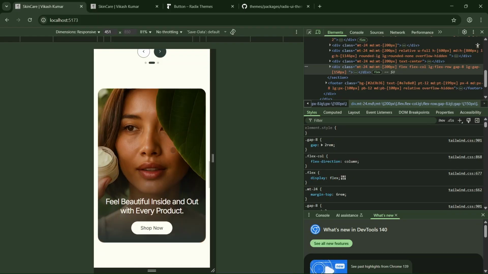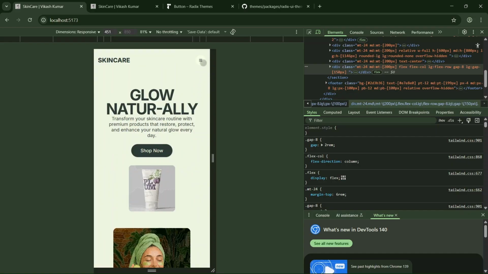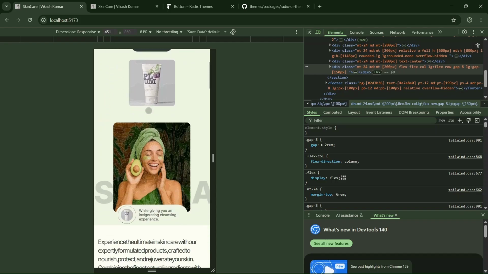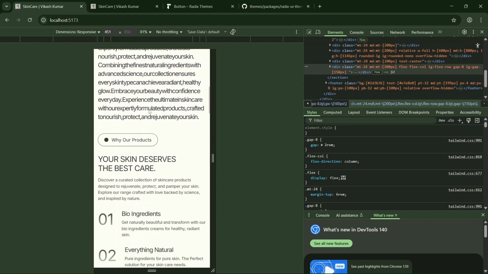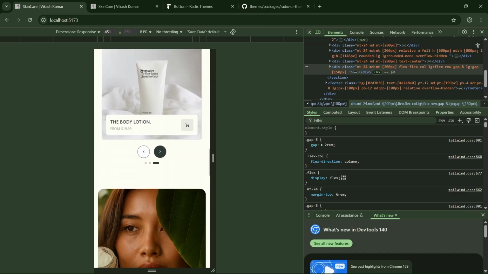So let me scroll to the top, right? You can see that it is fully responsive, right? You can see the menu bar, right? And as we scroll down you can go and check it. It is fully responsive, right?